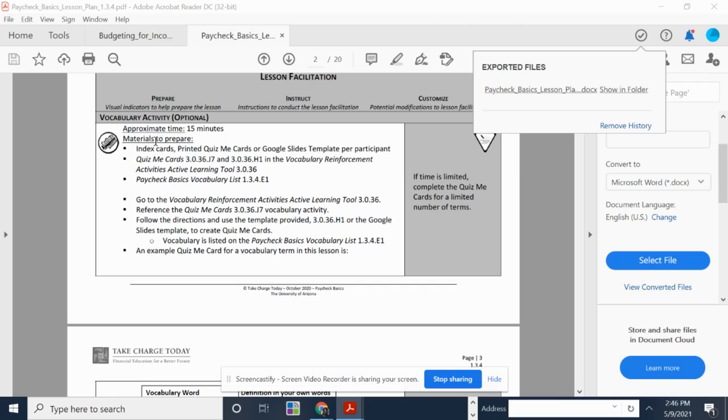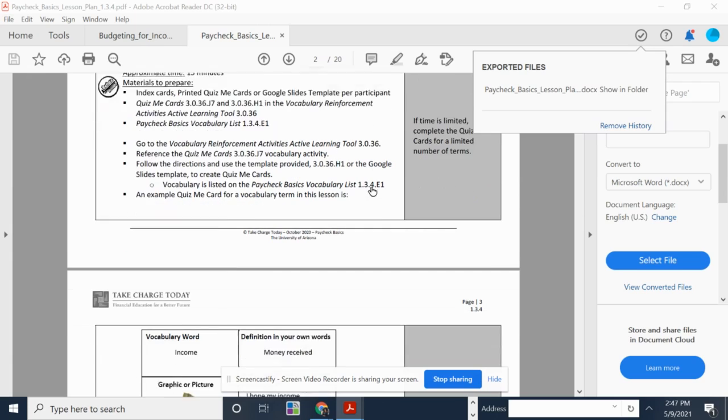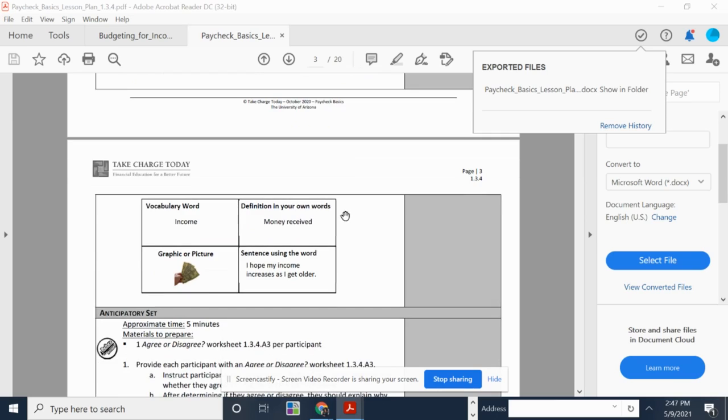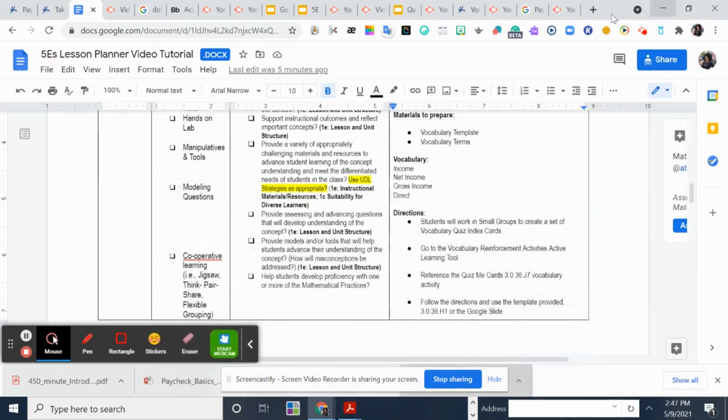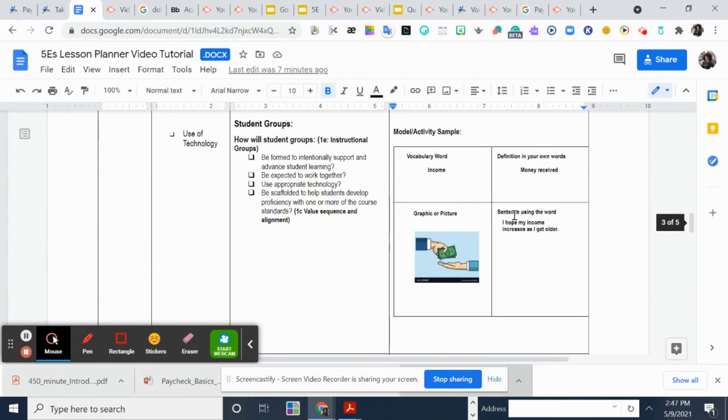And if you click on this, it'll take you to the download, which you can export into a Word document and put into Google Classroom or any of those other things so that your students can work on it online. And so I also provided a sample in my 5E lesson plan of this so that anybody can see that this is what the finished product should also look like.